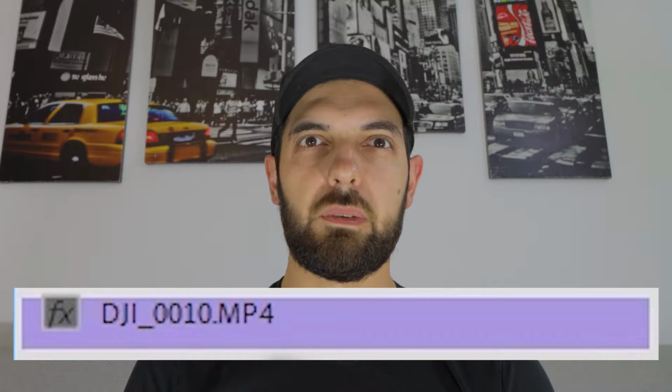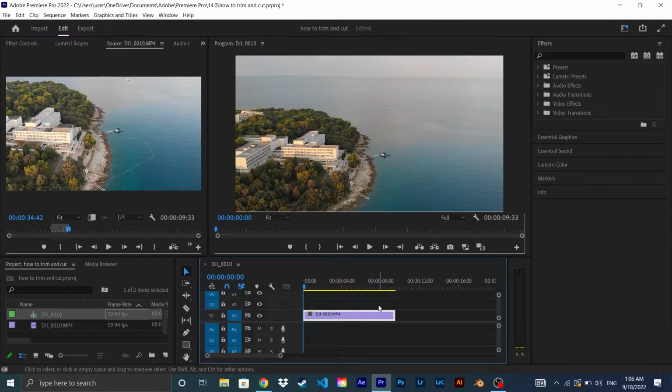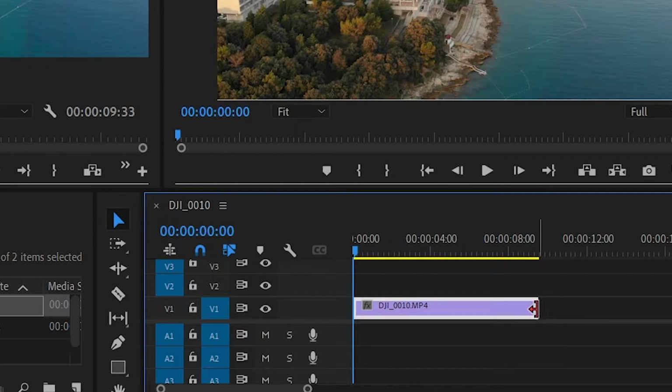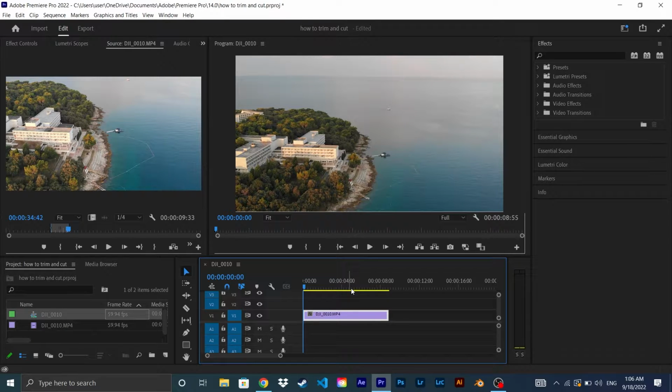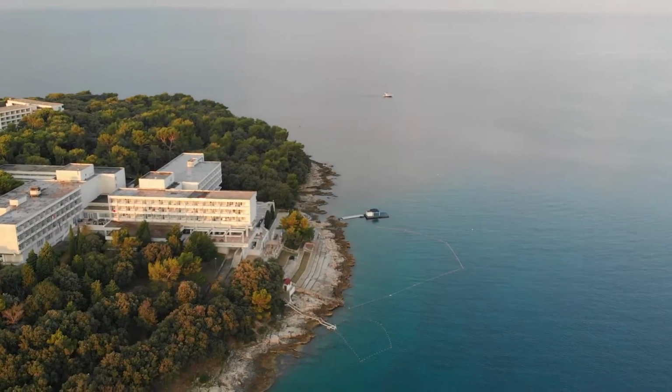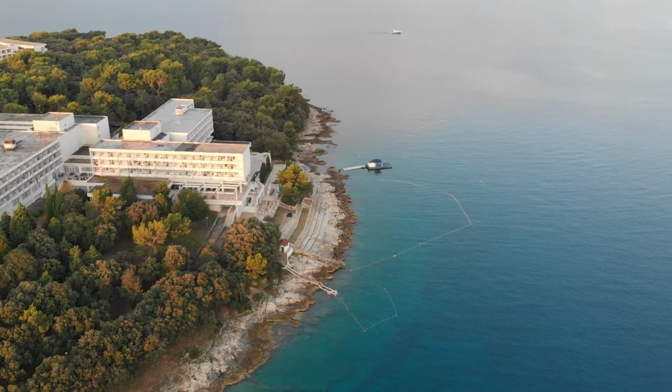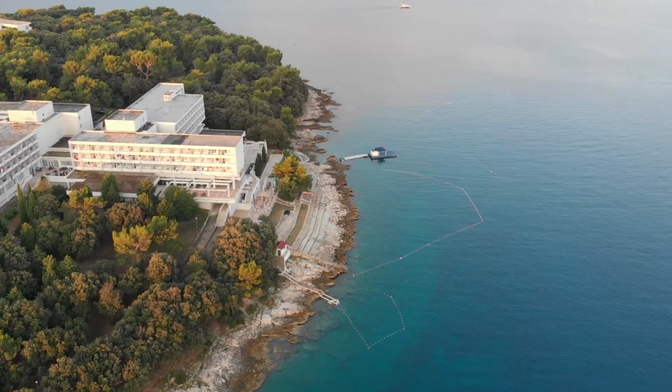Okay, here are 3 easy ways to trim and cut video in Premiere Pro. The first way to trim your video is just to grab the beginning or the end of the video and move it toward the center. You'll notice a small red icon pop up when it's ready to do this. This way you can edit just the ends of a video, but you cannot do much with it.